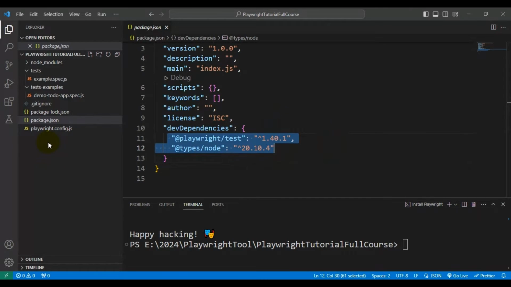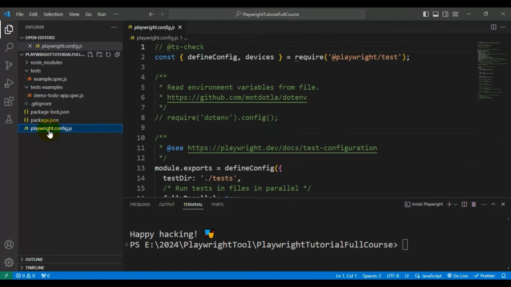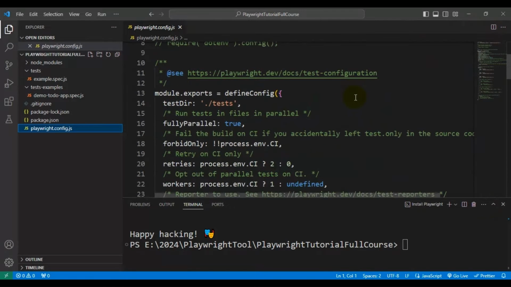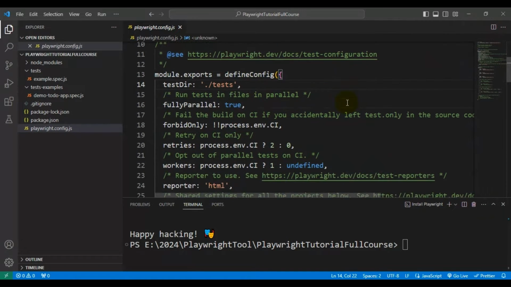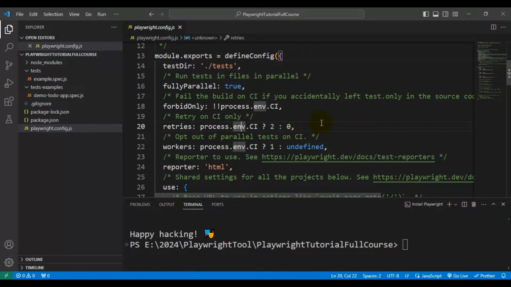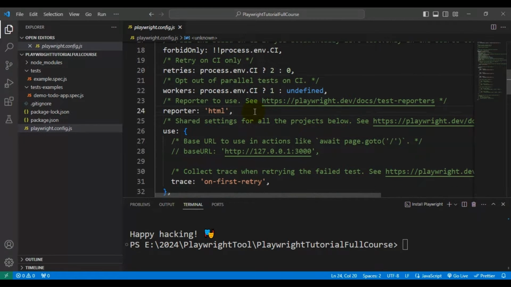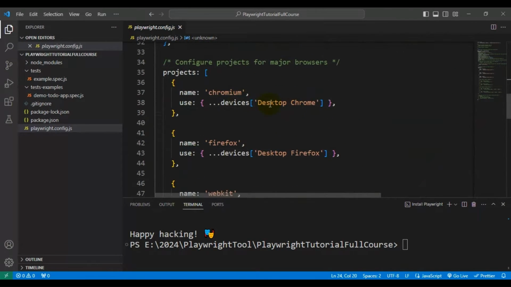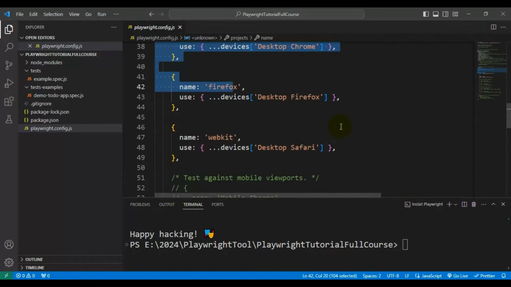And the last file is the playwright.config.js file. If you look at this particular file, it contains all the Playwright configurations. Here you can specify where exactly your automation tests are present and whether you want to run the automation tests parallelly or not. You can also specify how many times you want to retry when a test is failing, and also whether you want to generate the report or not after the execution, and you can specify all the different types of browsers also.